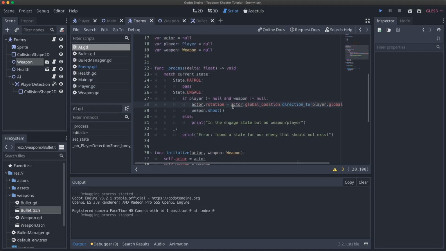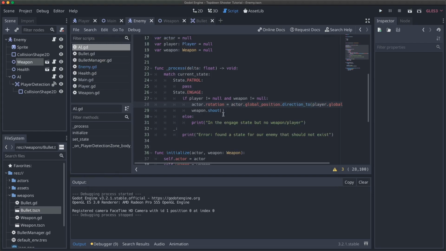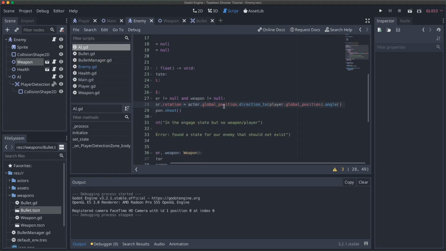Okay, now if I run this, we should see that our enemy turns and follows our player. It's pretty quick right now, so it'd be nice to add some kind of interpolation to that, but it works. It's good enough. So now we can move on to actually getting the bullets to spawn.